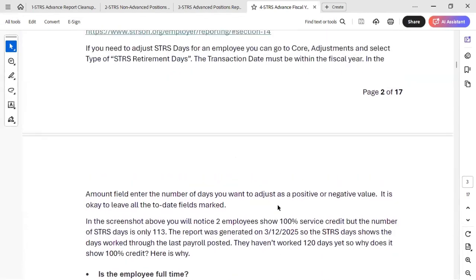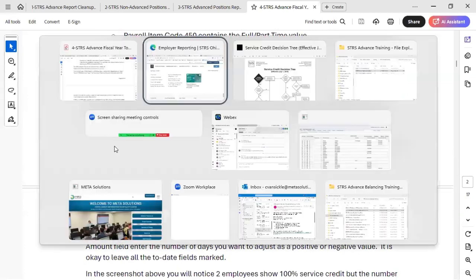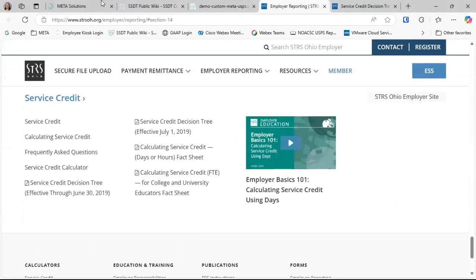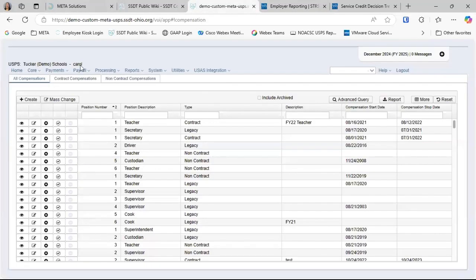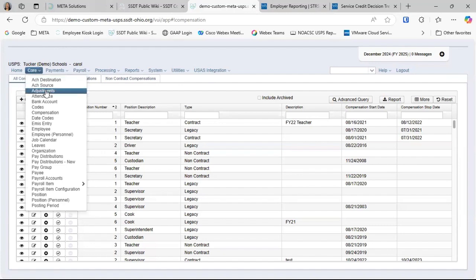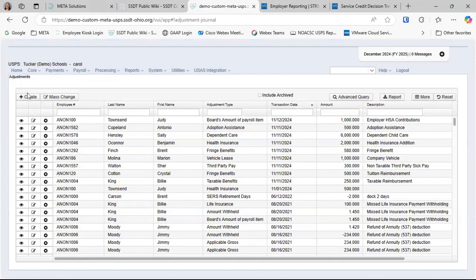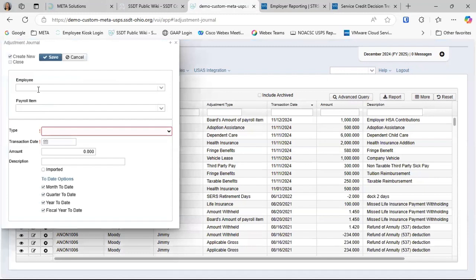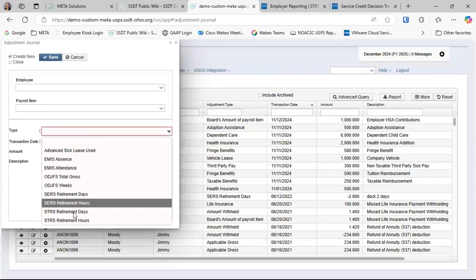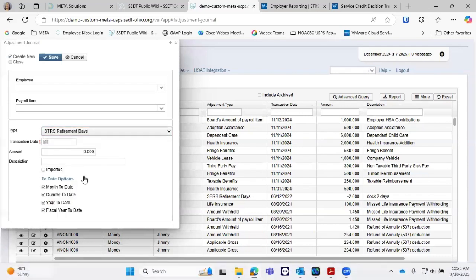Can't remember if I had an example in here. I might, but I'm just going to go into my demo account. And again, just for anybody that might not be familiar, or maybe just as a refresher for some of you, if you notice somebody's days is off for some reason, you can go to Core Adjustment, click on Create. I don't have a specific employee as an example, but you select your employee here. For this, you do not need to select a payroll item, because if you just go to Type, you can see that right here, you can select STRS retirement days.